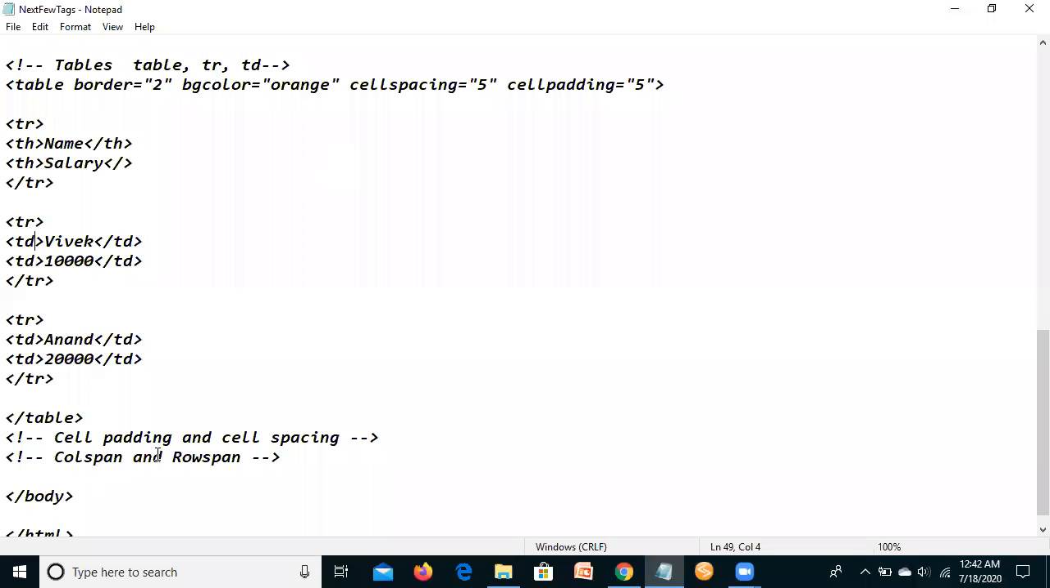Next, colspan and rowspan attributes. Colspan attribute is used to merge two or more columns into a single column, whereas rowspan is used to merge two or more rows into a single row. Let's see how it works. Now, let's see rowspan.